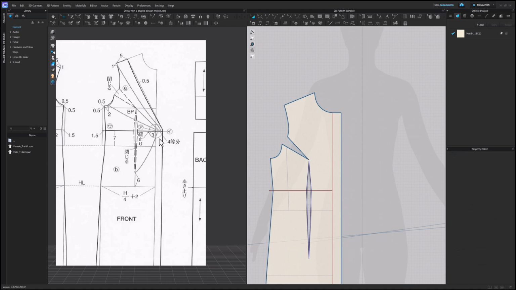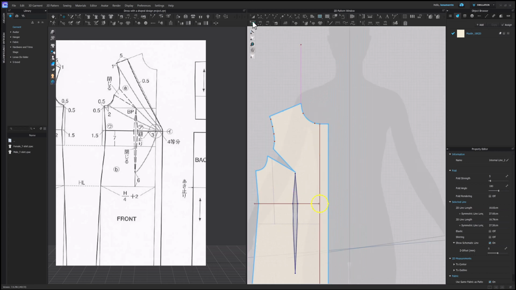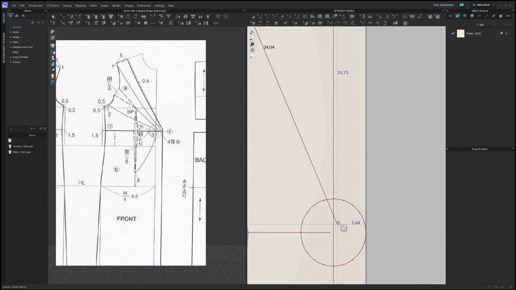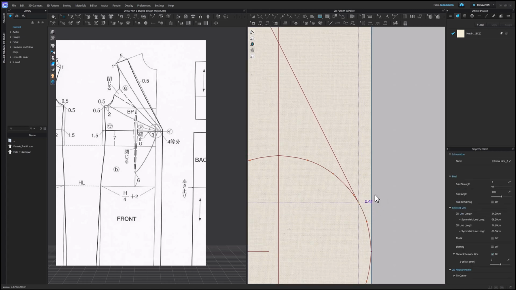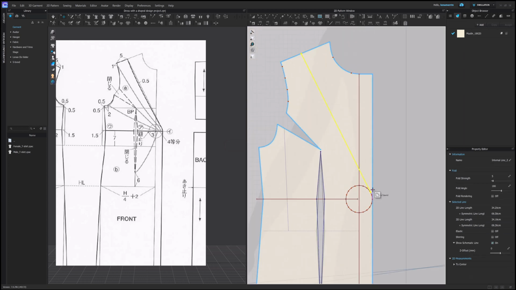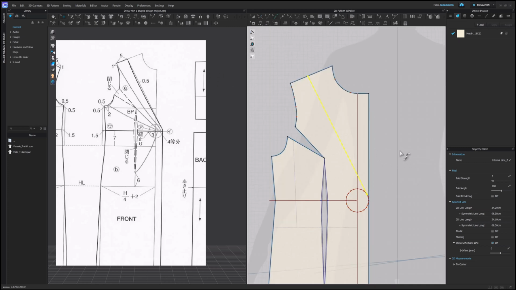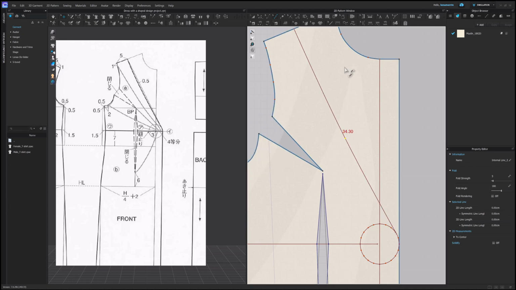Internal ellipse. So here, 3 centimeters. Let's go in. Internal ellipse, 3 centimeters. Radius, 3. Here it is. And first line is the neckline, of course. So we'll go from the shoulder. And here on the tangent. Tangent. Cool. Neckline, of course. 1/2 centimeter in. Right click, 0.5, and here we go.